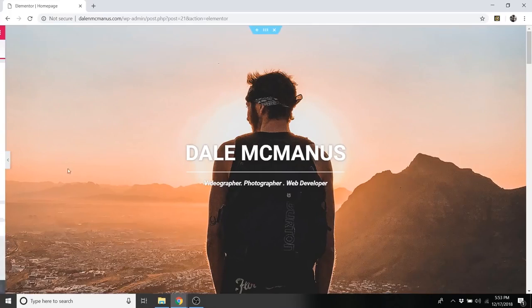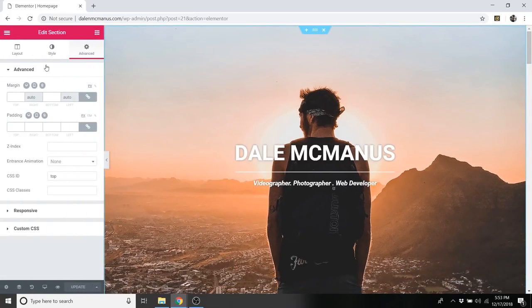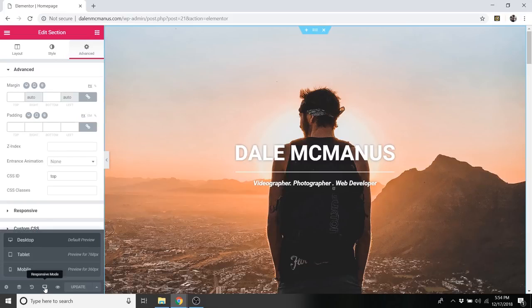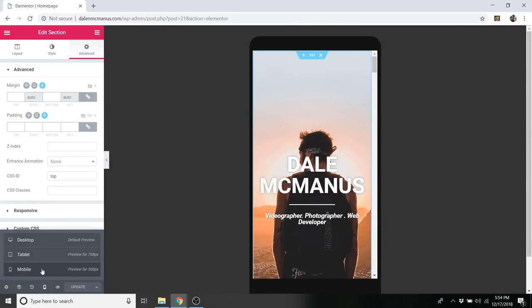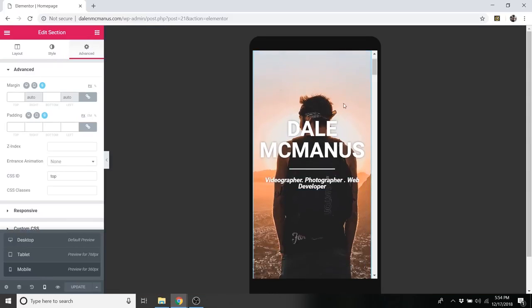So what we're going to do is open this back up, and we're just going to make sure that everything is looking good on mobile. So just go down to this little desktop computer symbol and then click mobile. So now we can look at it, we can scroll all the way down. This is looking pretty good.